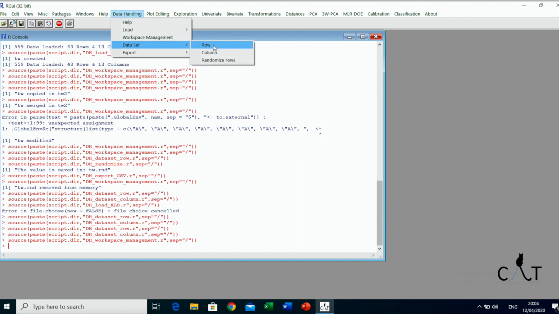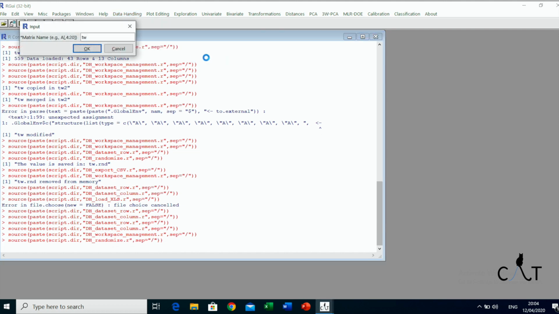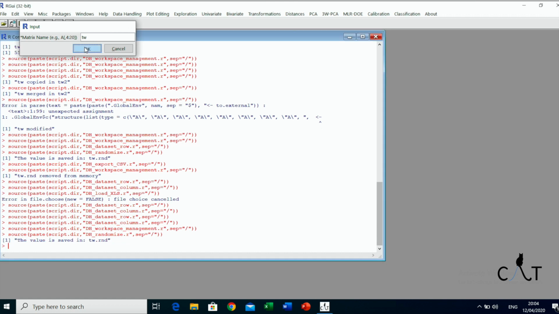Then another important option is randomize rows. If we click on it, the matrix name is right, so we click on OK. Then the value is saved in tw.rnd. So this is very useful before doing a lot of elaborations.